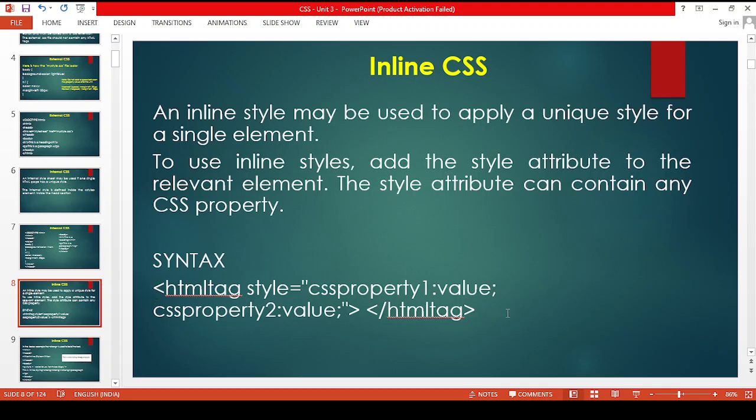So this is the syntax for the inline CSS. Angular bracket and the HTML tag, whichever tag you use, you can put it here. That means h1 tag, p tag, or any other tag you use, you can put it here. Then the style, this is the syntax, the style you have to use here, equal to, then the double quotes, inside that CSS property 1 and its value, then CSS property 2 and its value, and n number of CSS properties you can give. Any property you can give, and you should close the double quotes, then close the angular bracket, then close the particular tag you have styled.